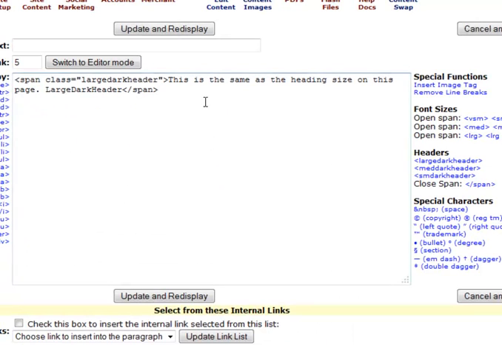Now let's take a look at what happens if I do a medium dark header. I'm going to press enter a couple of times, and I'm going to hit medium dark header. Now something I want you to take notice of. Whenever you click one of these blue HTML links on the right or the left side of the paragraph copy, it will always insert it as the last item in the copy box.